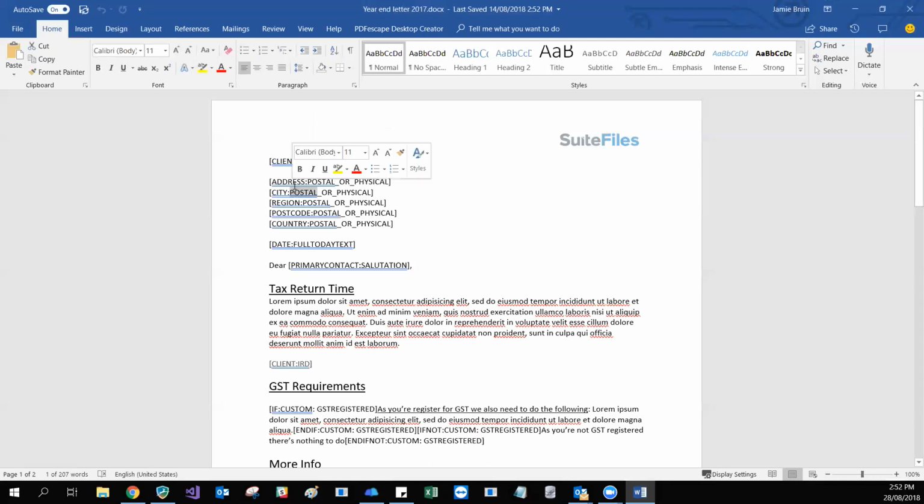Same as these address fields, it would pull through the relevant address details from that particular client in our XPM account. The date merge field is a very generic field that doesn't require any information from XPM. But things like the primary contact salutation, that's a specific field for a primary contact for that particular client in your XPM account. And these merge fields are what will populate with that client information.